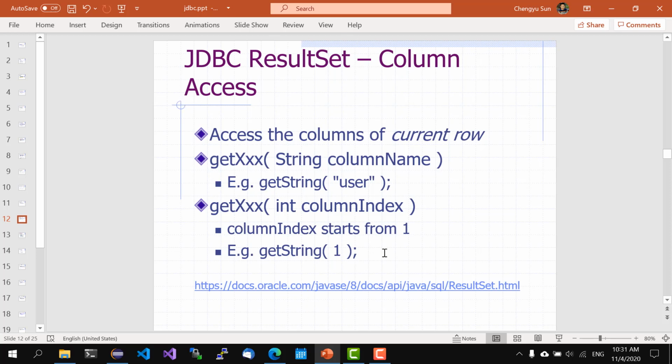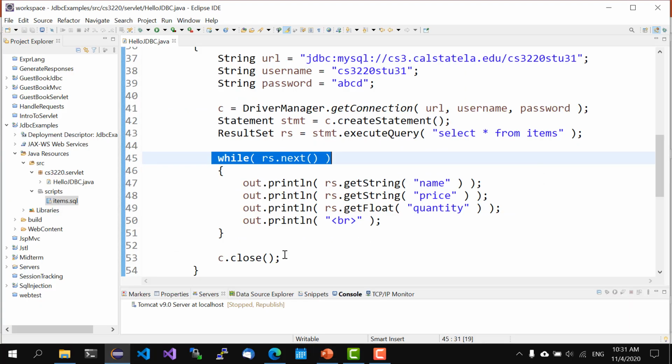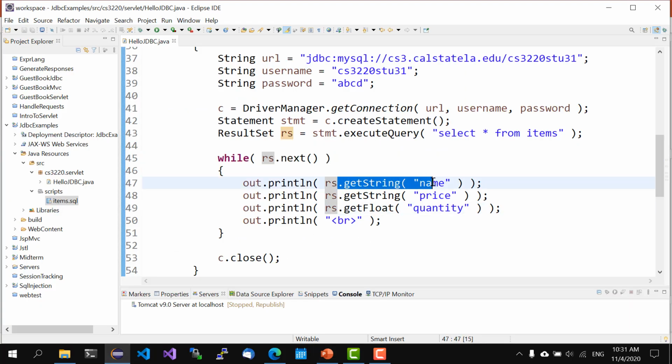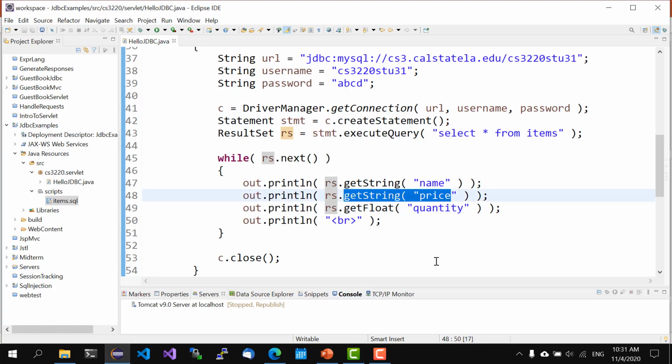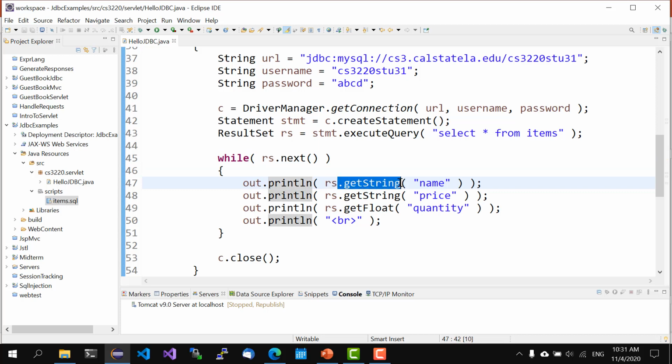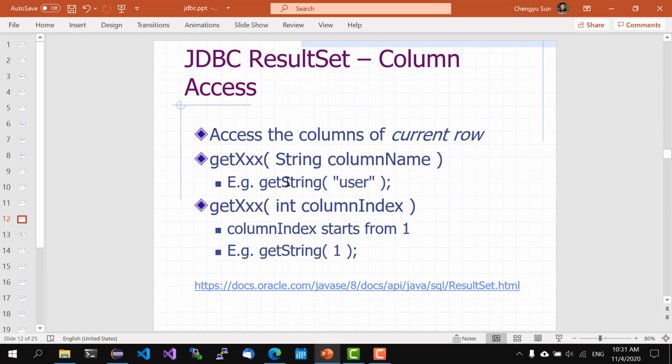So we can use result set next to iterate through each row in the result. But how do we access the columns in each row? Well, that's where these getSomething methods come into play. When the cursor is pointing to a particular row, we can use a getSomething method to retrieve the values of the column in that row, either by using column name or by using column index.